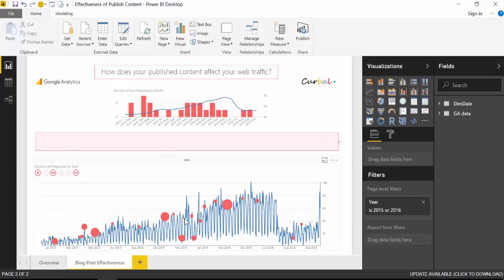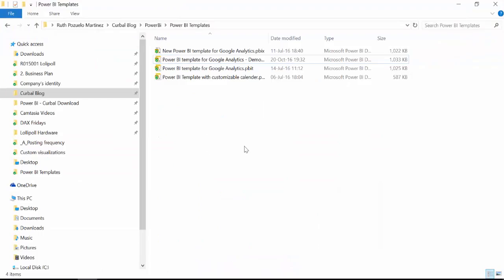So without any more delay, let's build the chart. To build this chart, we are going to use our Power BI template for Google Analytics. I have a video showing you how to use this, and you will be able to download it from there. I will post a link, don't worry. So we're going to use that.